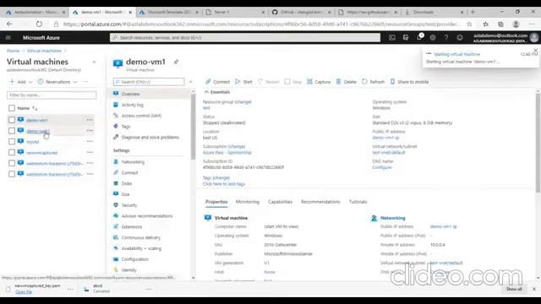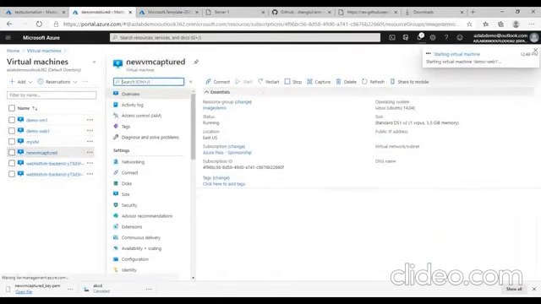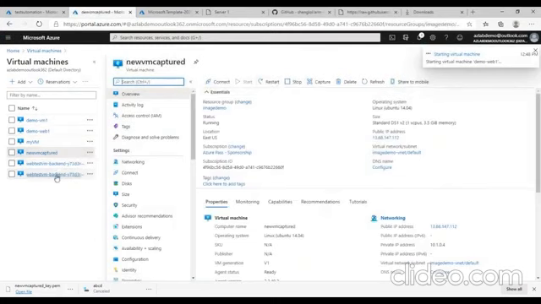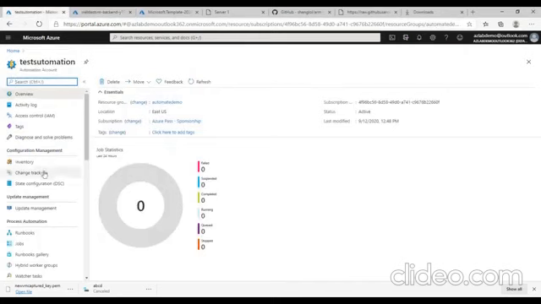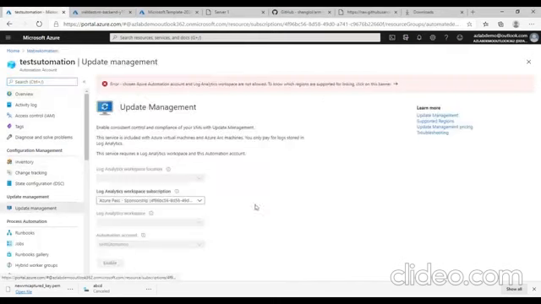Start this VM. Let me start this VM also. My new VM is captured. It is already started. So what happens? Now if I go over here in the automation account, let me go and look at the Azure automation.